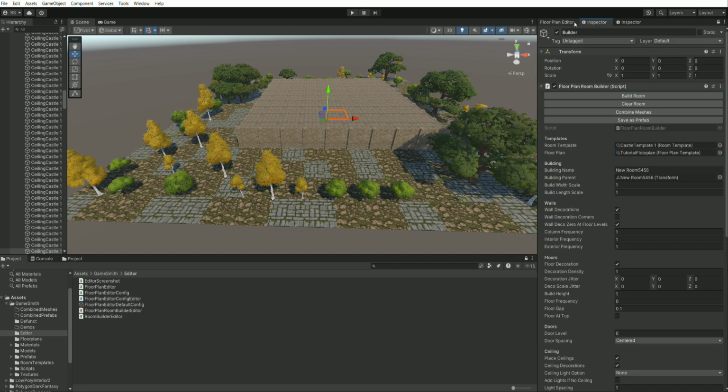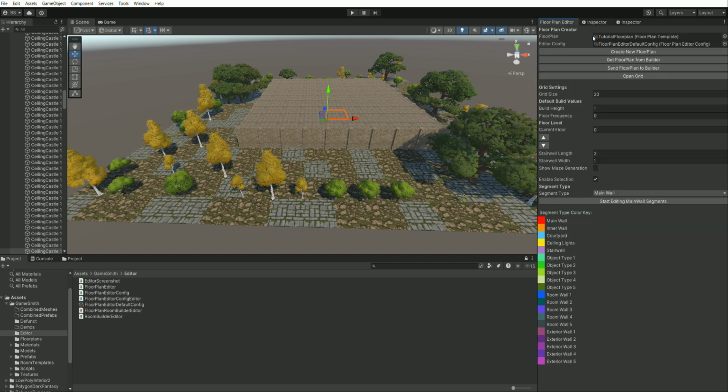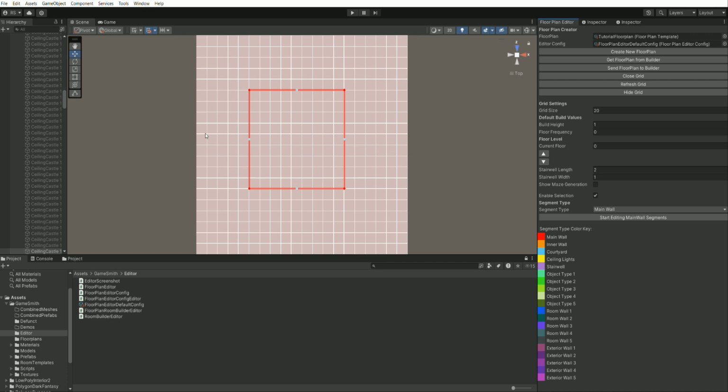Floor plan editor, selecting the tab. I find this an easy way of working, having both of them side by side. When we open the grid, the actual level is hidden from us, so we can get a better view of the floor plan, not being obstructed by anything else in the scene. So we have our main walls here.